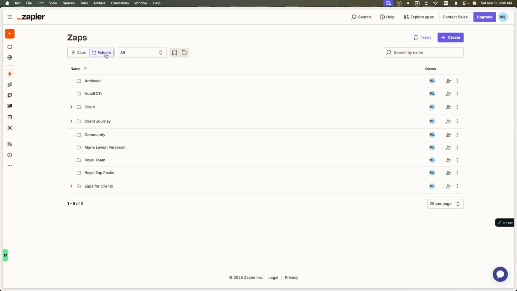There are a ton of different systems you can use. Make is one of them, Integromat, and a few others that I've used in the past, like Pabbly. But I love Zapier because of the enormous amount of apps that they already have and are utilizing day to day. And let's just jump into all of these folders and what they are.